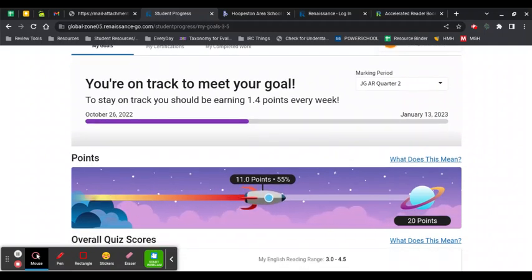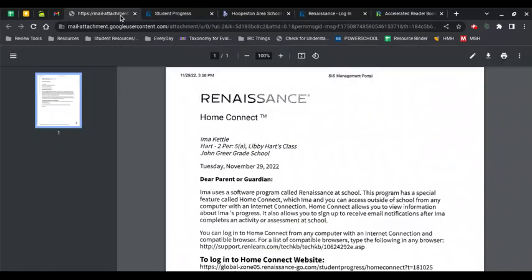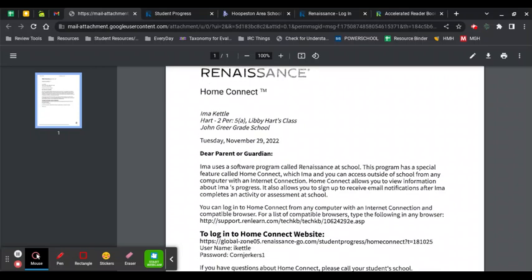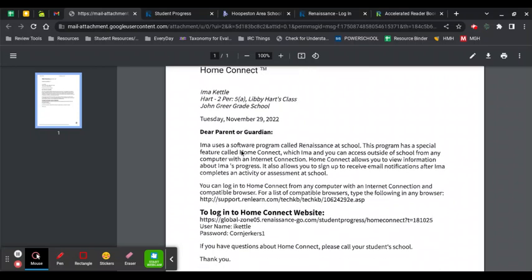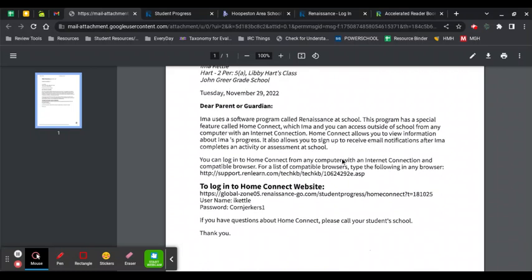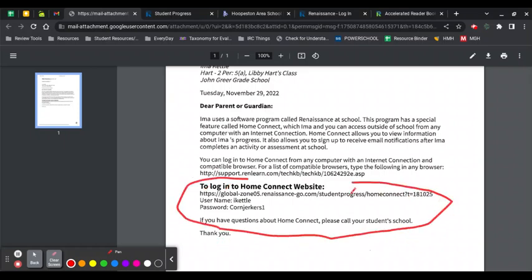And if you would like to check and see how far they are at home, we sent home a letter attachment that looks like this. Okay, it was sent home during your fall conference. It says, Dear Parent or Guardian, we use a software program called Renaissance at School. But the most important part is this bottom part down here. It says to log into the Home Connect website. And this is if you ever want to check your students' progress on their AR goal. Okay, there is a link that you can type in, the Global Zone 05 Renaissance Go Student Progress Home Connect. And then you log in using your student's information, which is on that sheet that we sent home with you.